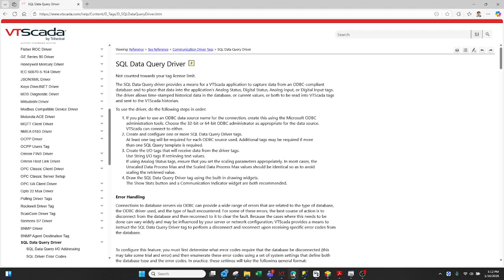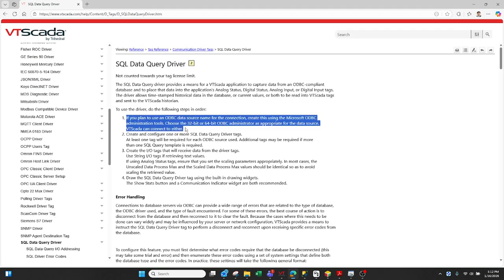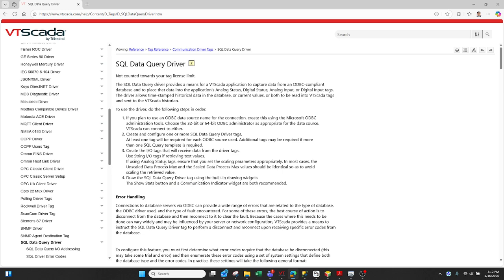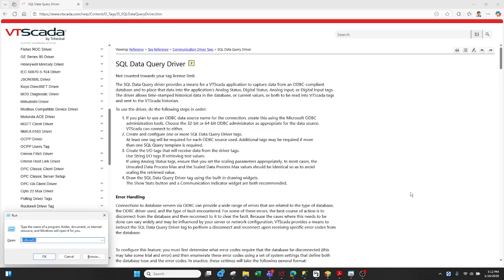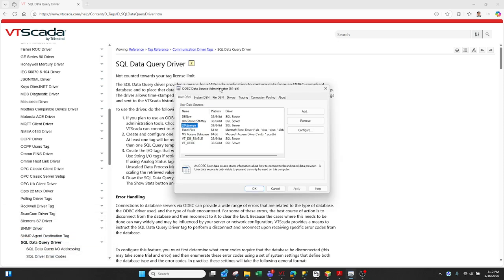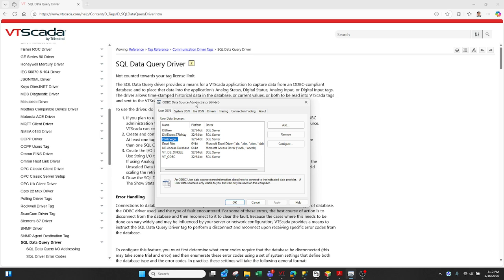As I explained, first you need to use the Microsoft ODBC administrator tool. For this one, you can easily use a shortcut key: Windows R, and you can go to the ODBC data source administrator tool.